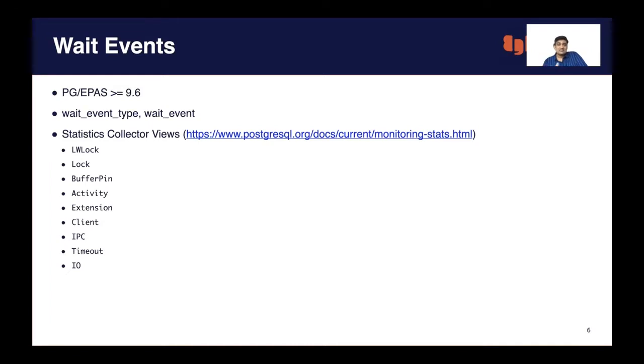Those are the things that are now available in the pg_stat_activity view, as two columns: wait_event_type and wait_event. Every wait event is categorized into 9 different wait event types.